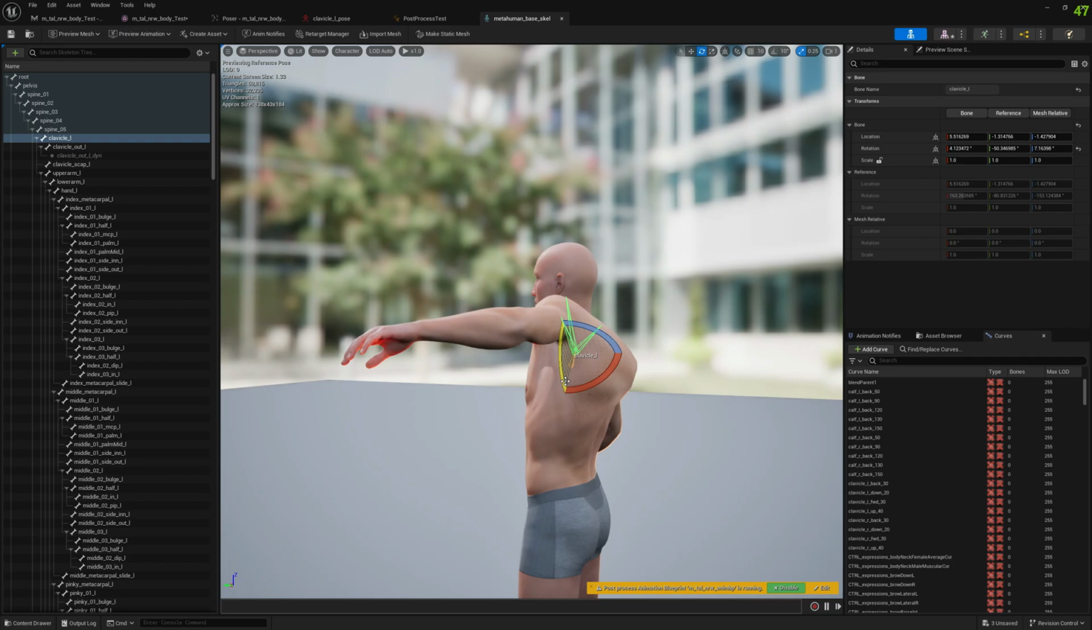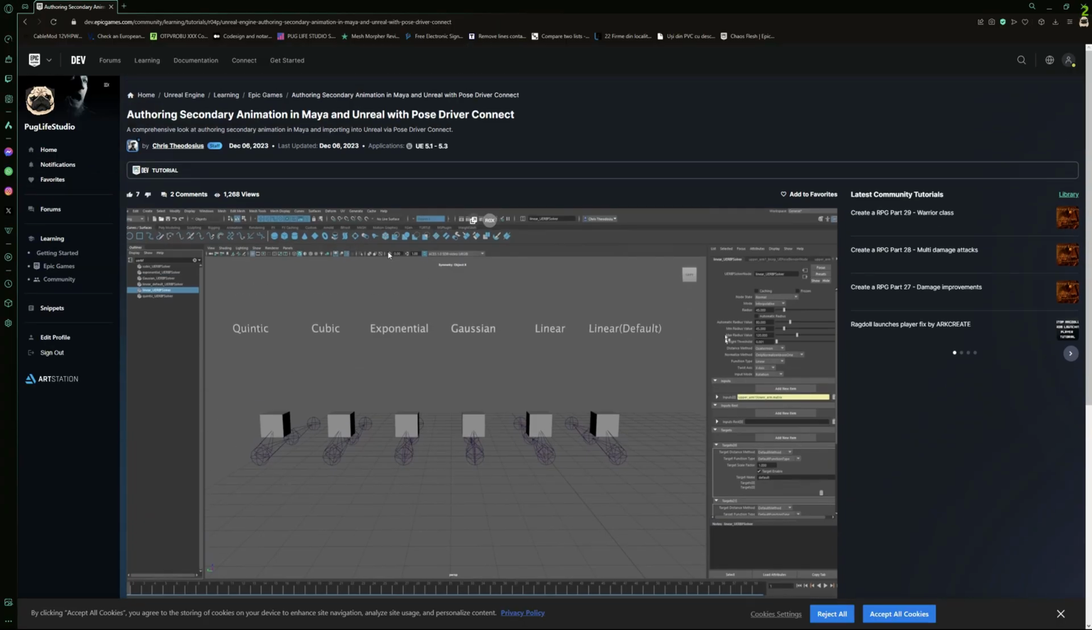So I hope this made sense. This is based on another work from Epic Games, from Chris Theodosius. This is PoseDriver Connect, which works for Maya, and based on this I was inspired and I created the same functionality in Mesh Morpher, so we don't need Maya to create this kind of stuff, right?